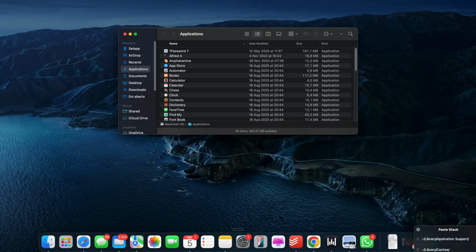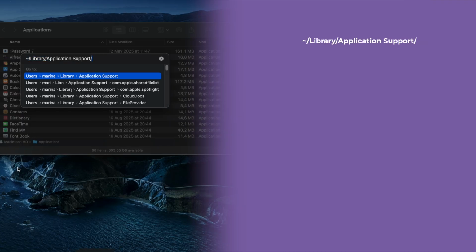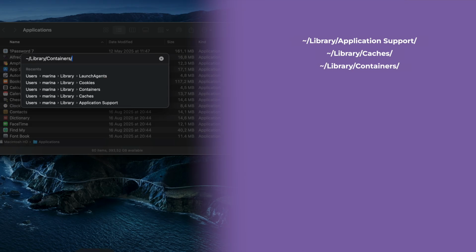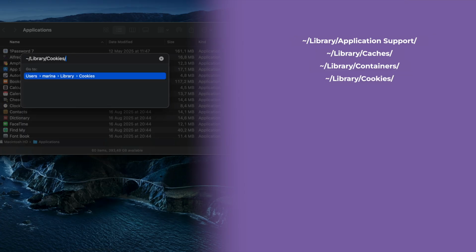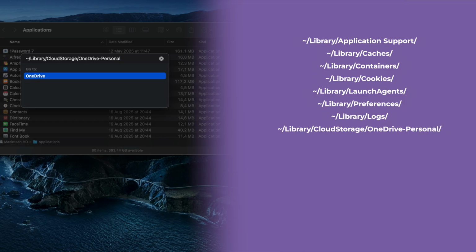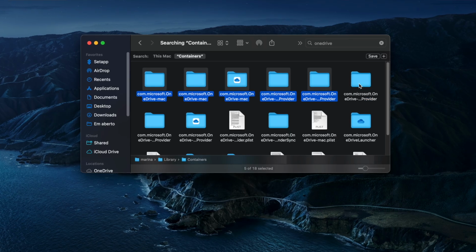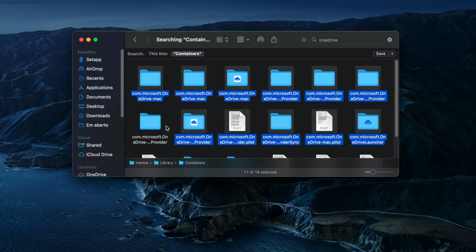Now, let's hunt down the leftovers. OneDrive-related files are located in your System Library folder. To access and remove them, open Finder and press Command-Shift-G on your keyboard. Here, you're going to need to enter these paths one by one: /Library/Caches, /Library/Containers, /Library/Logs, /Library/Preferences, and /Library/CloudStorage/OneDrive-Personal. Search each of these file locations for folders and files with OneDrive in the name, and then remove all of them to your trash.